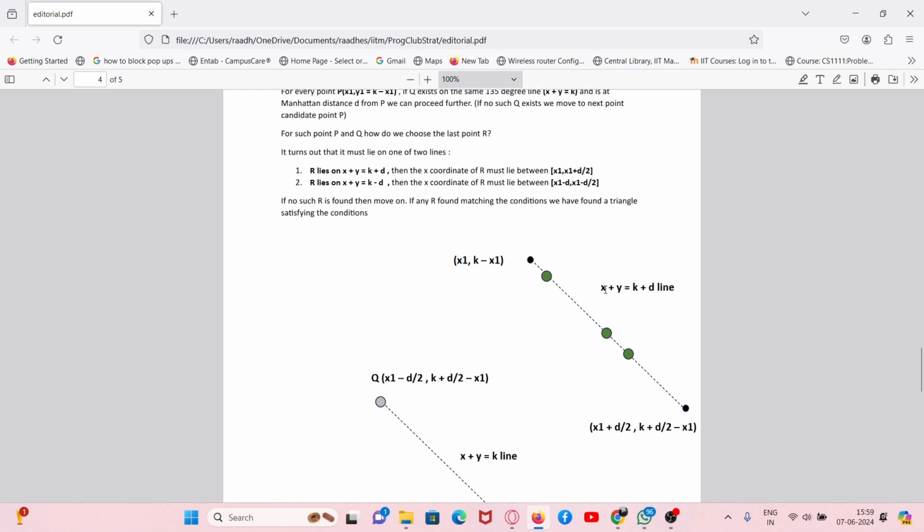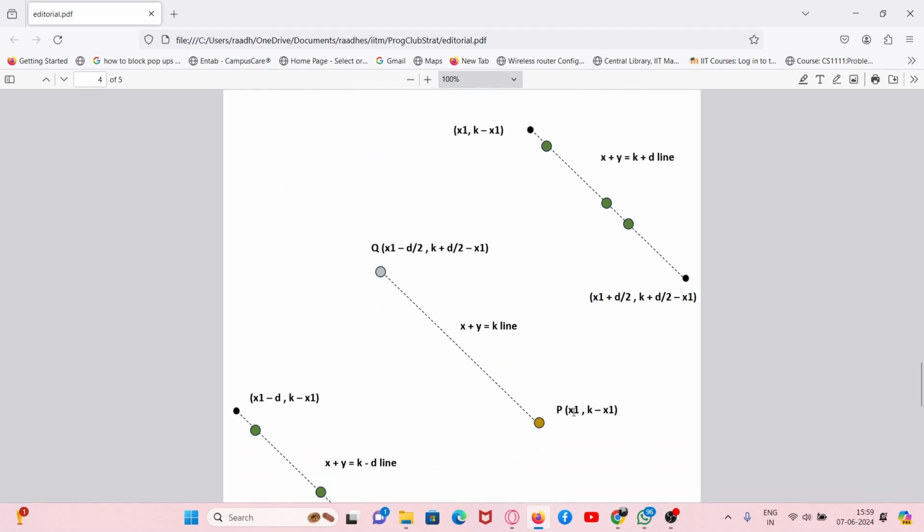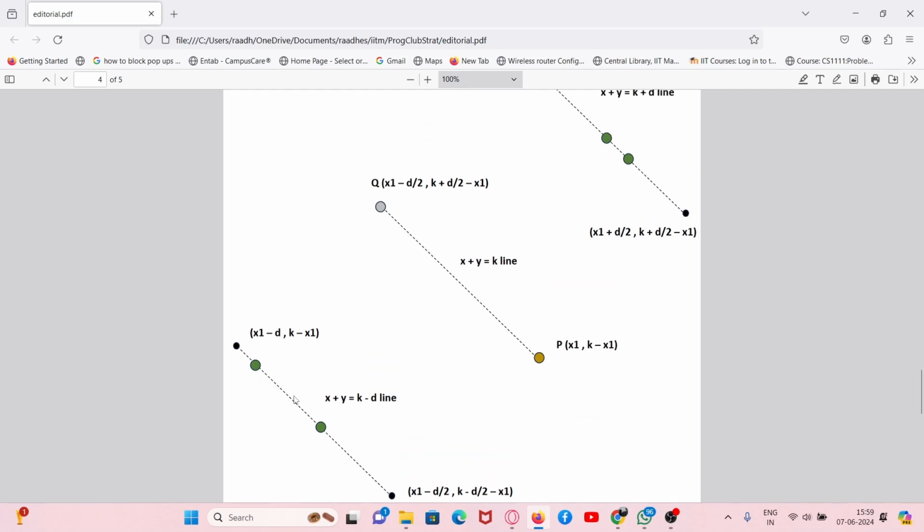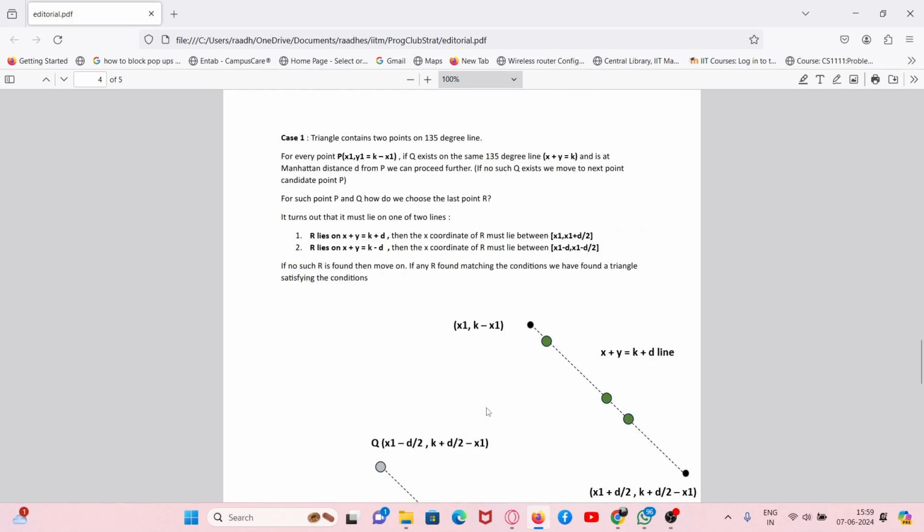If R lies on x plus y equal to k plus d, its x coordinate must be between x1 and x1 plus d by 2, where x1 is the x coordinate of P. And note that here the x coordinate of P is less than that of Q, and we can assume that without loss of generality. Now if R lies on the bottom line, then its x coordinate must be between x1 minus d and x1 minus d by 2. So this is all the math behind it.